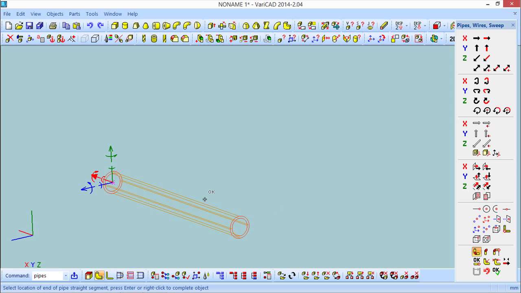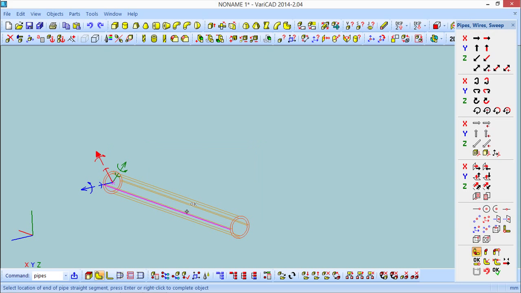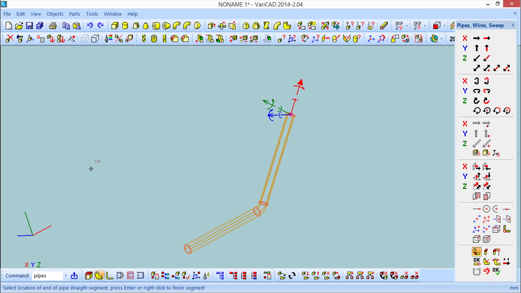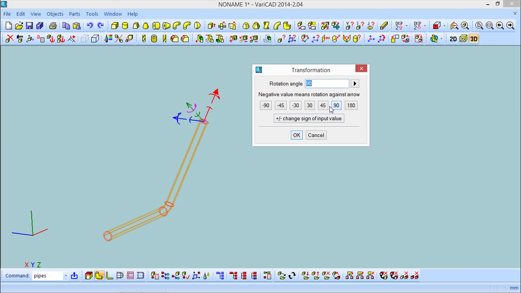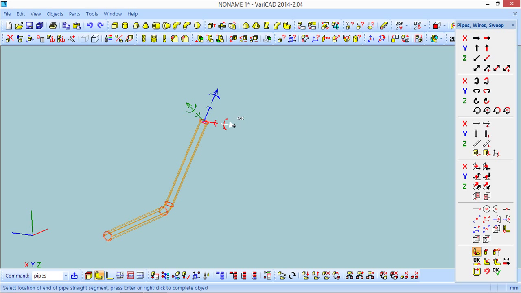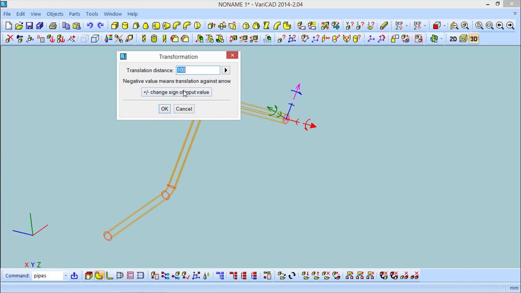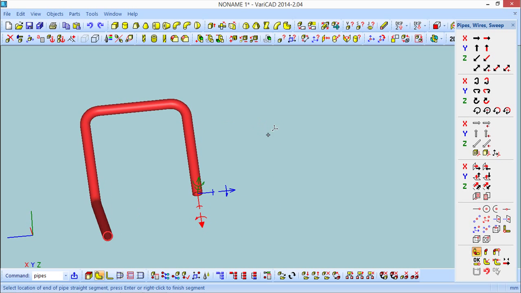Okay, now I will rotate this and do 100 again. Now we'll rotate it again. And we'll do 100 again. For example, something like this. Okay.